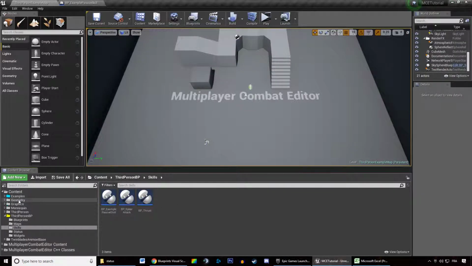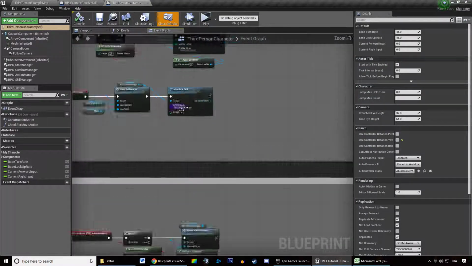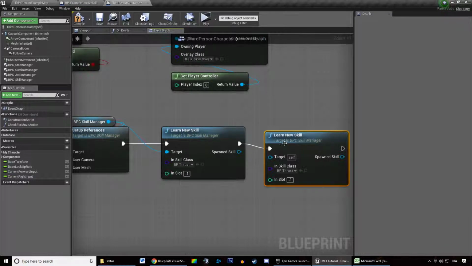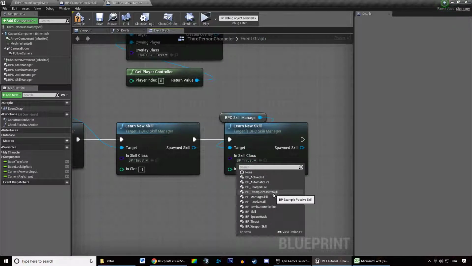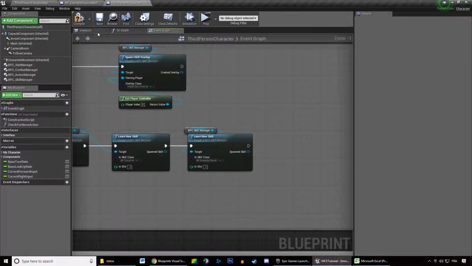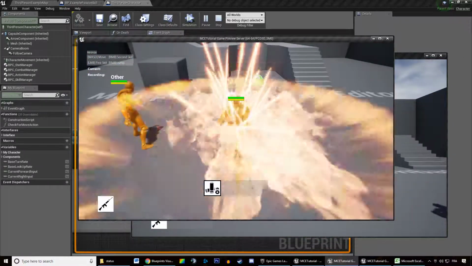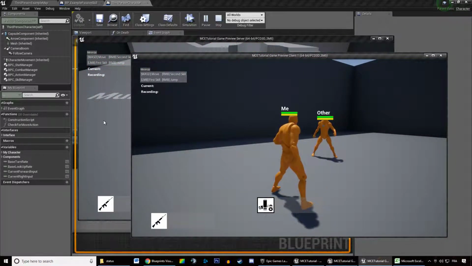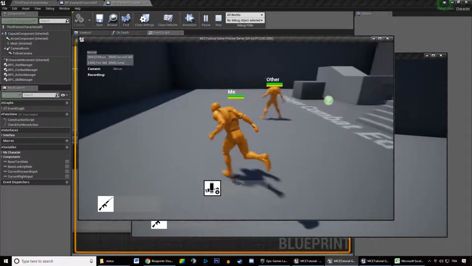So we can just go back to our example, to our third person character, and we can say in its skills functions, we can learn a new skill, like that. And we are going to learn the skill we just created, example passive skill, like this. We're going to hit compile, hit save, hit play. And what's happening there? You know what's happening there. The else regeneration is proccing.